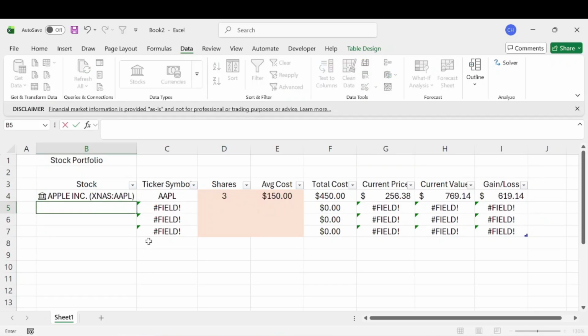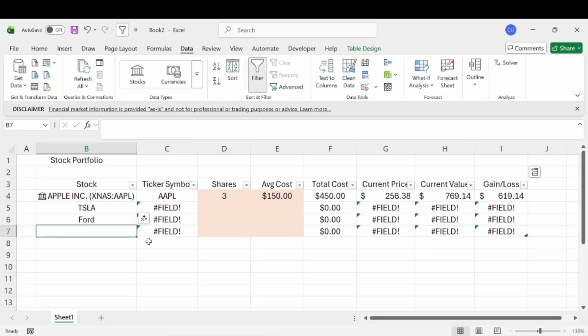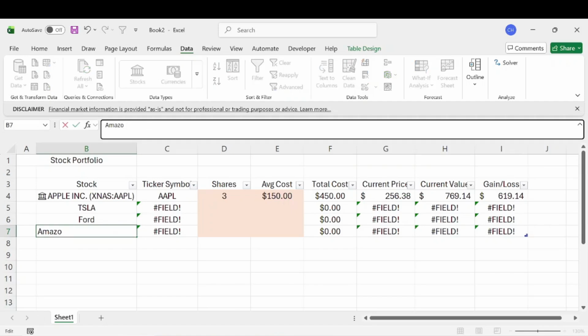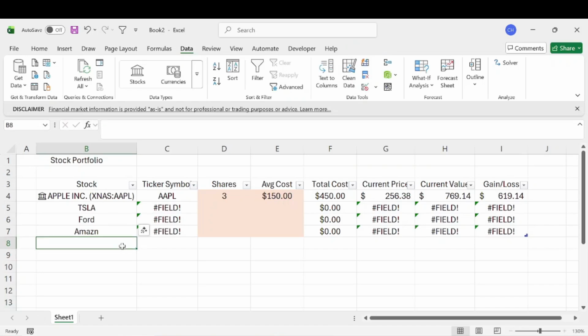So let's say that we own some Tesla stock, which I know the ticker symbol is TSLA. Let's say that we own some Ford stock, Ford Motor Company. And then let's say we own some Amazon. But let's say that we don't know how to spell Amazon, and so we'll spell it like that.